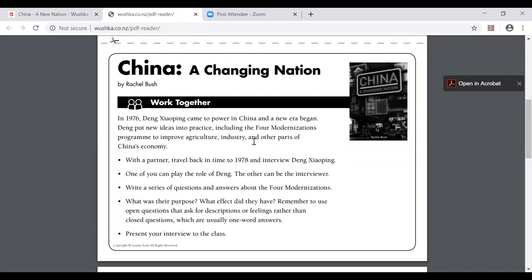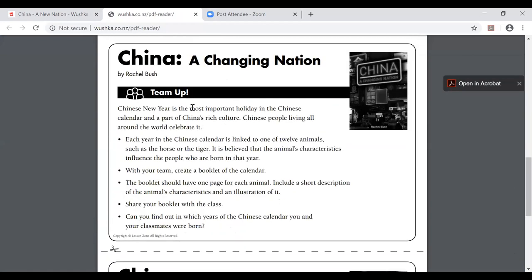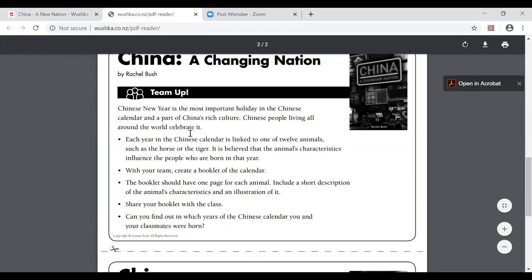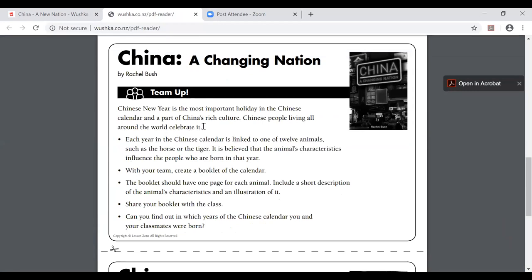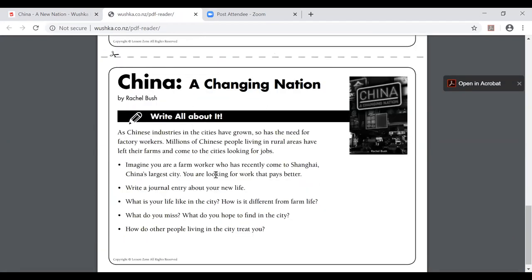This is a working together or a pairing up exercise, which would be great if we were in classrooms, but we're not at the moment. This is a group activity. So these are all trying to concentrate on oral comprehension. And then the last activity is always a writing activity. And we know that we love writing activities.